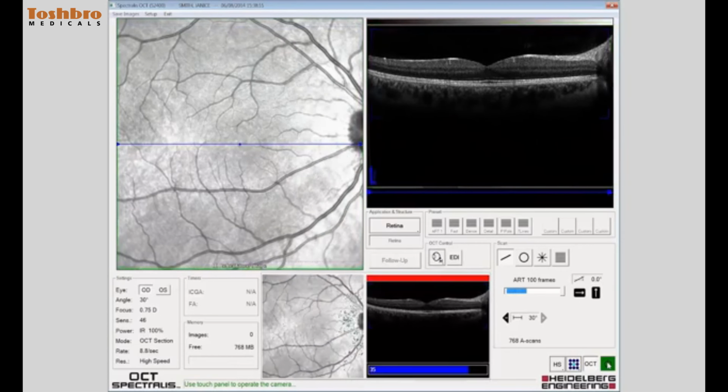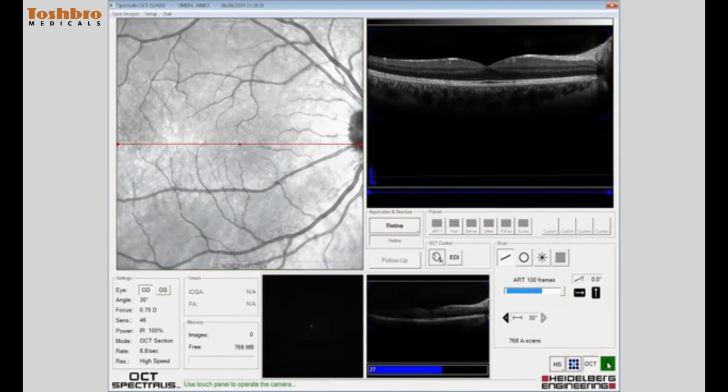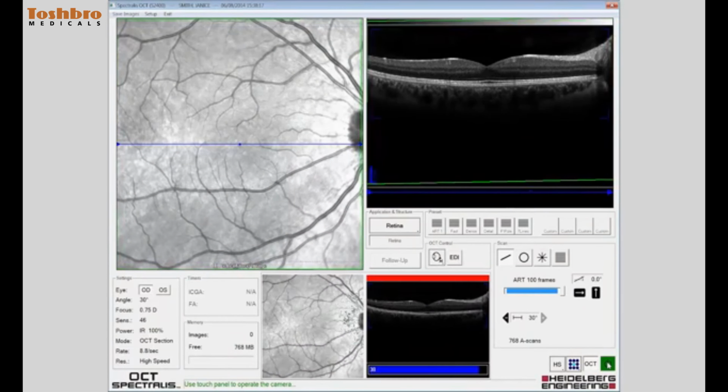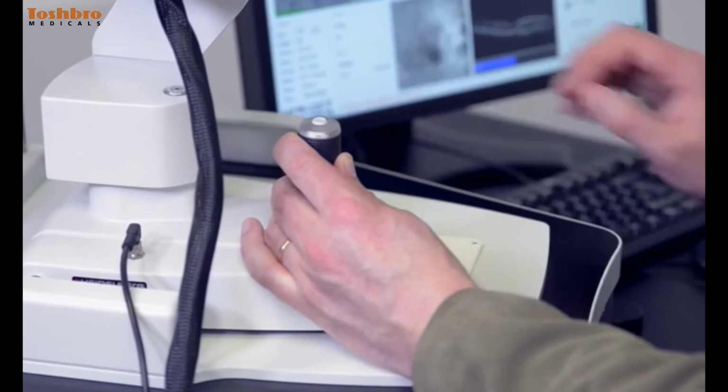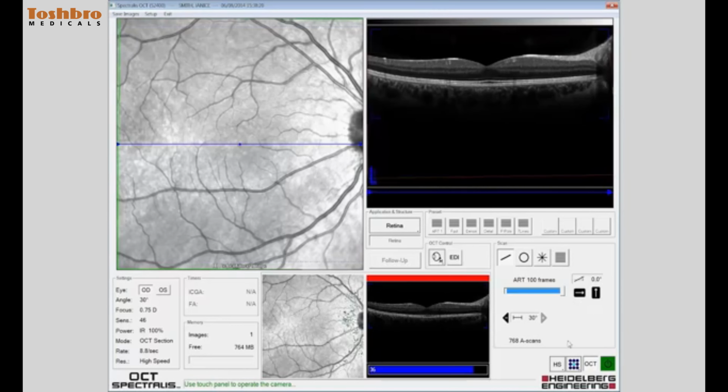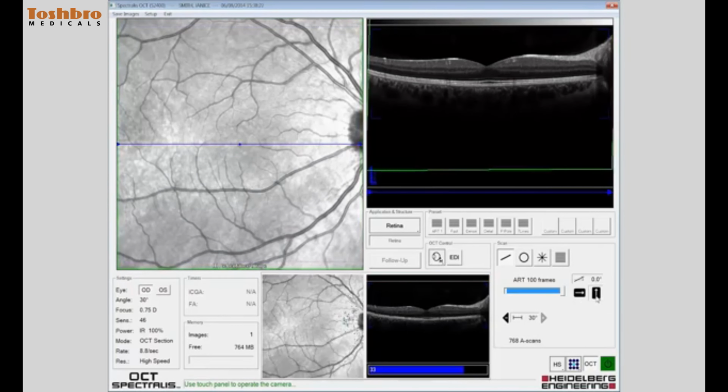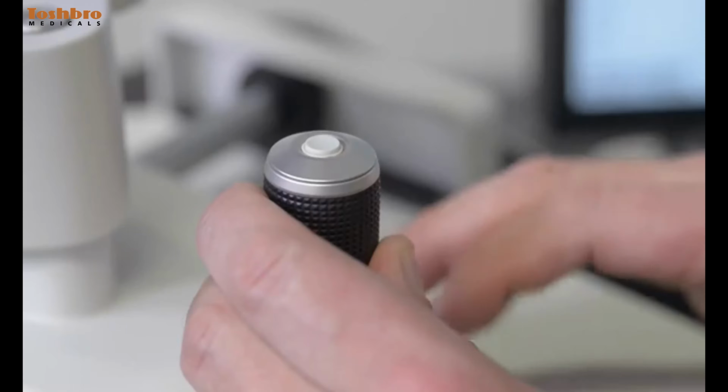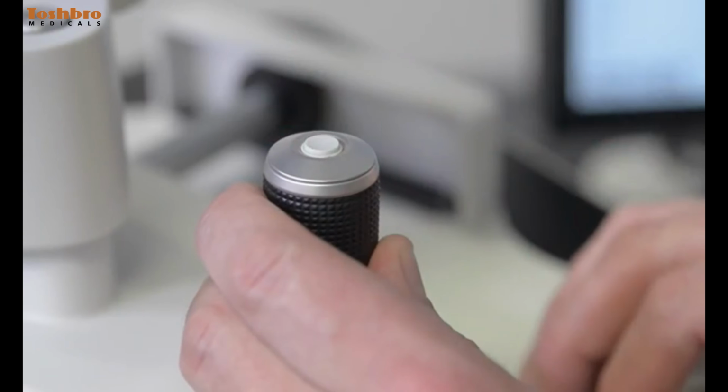The horizontal line scan quality should be allowed to build to an ART value of 100. The image is then acquired with a short press of the joystick button. The vertical scan should then be selected, again allowing the ART value to build to 100 before acquiring the image.